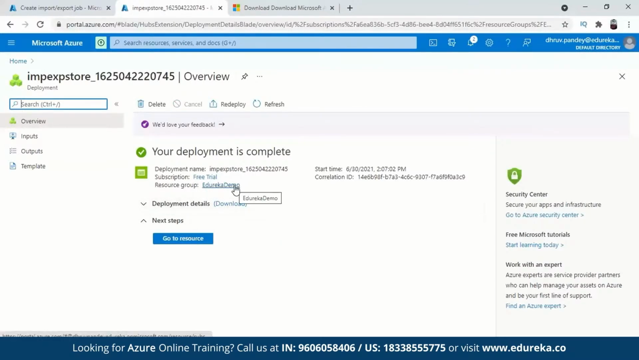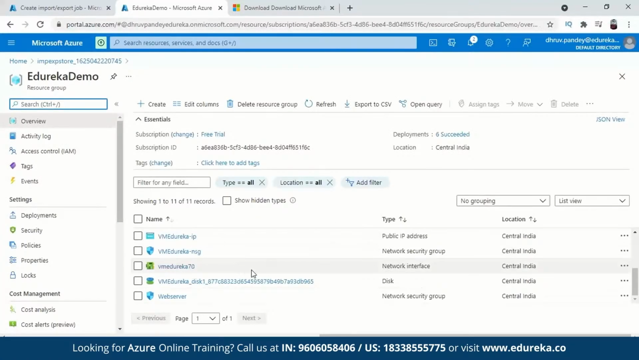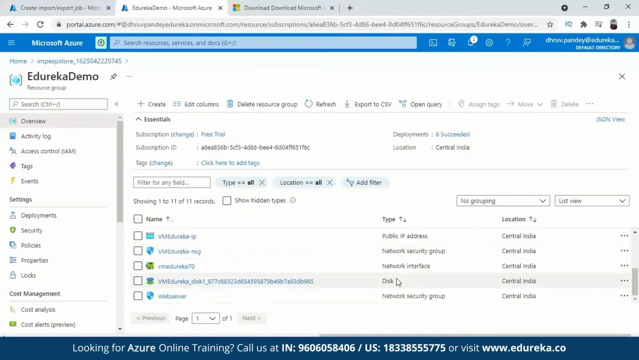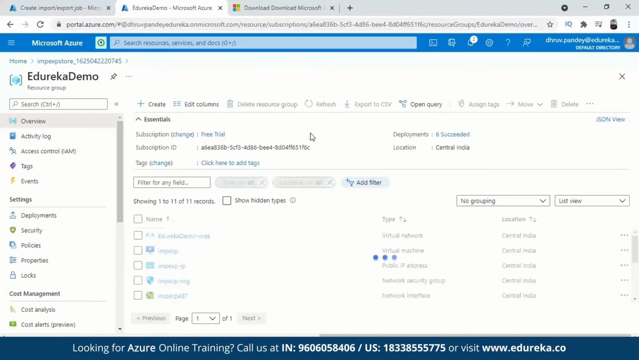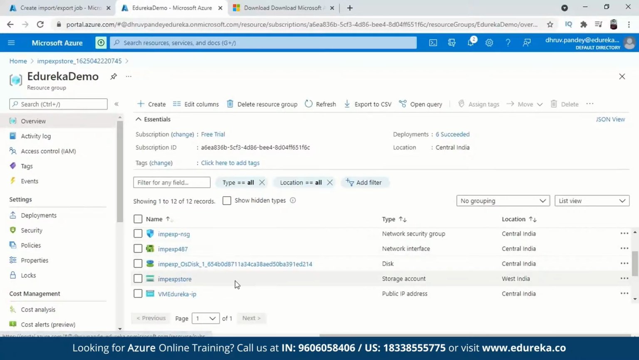You can go to Edureka demo resource group. It will be showing here. What's the name of it? Import export. Or you can refresh it. If it's not showing, you can refresh it once. It will show them. Import, export, storage accounts. Yeah, okay, refresh. Yeah, now it is there. Storage account, import export store, right?